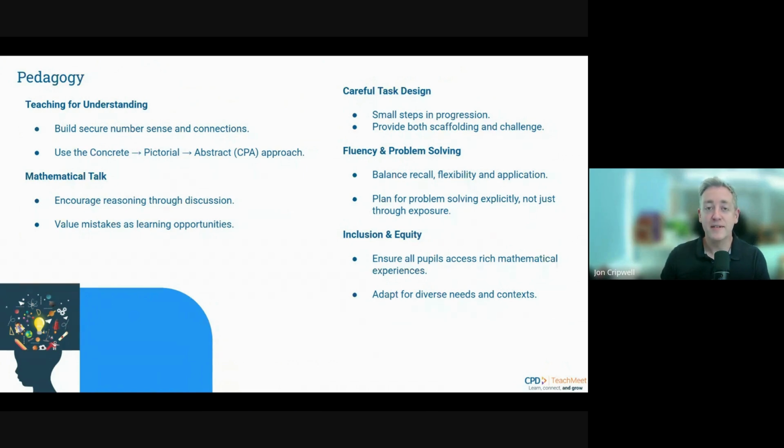Valuing mistakes as learning opportunities, not just dismissing an incorrect answer, but actually thinking, what does that tell me about a child's understanding, and how can we begin to impact that a little further? Careful task design, small steps in progression, and providing both scaffold to try and help all children to access the learning, but also additional challenge if a child is accessing that learning at a good standard already.